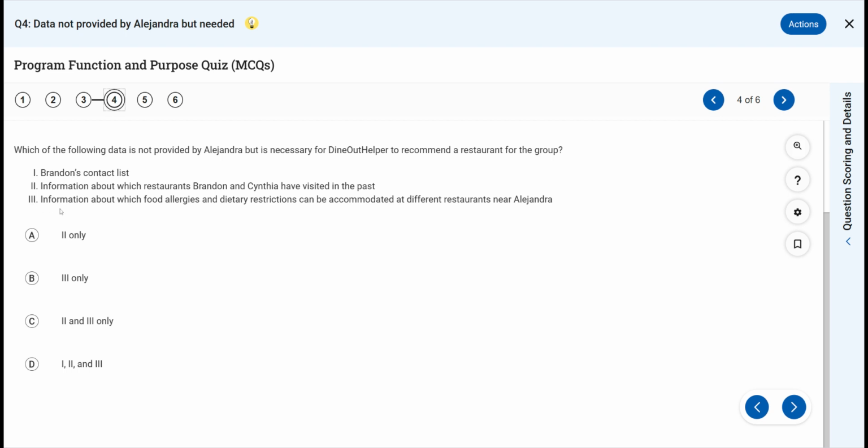And then option 3 is information about which food allergies and dietary restrictions can be accommodated at different restaurants near Alejandra. We do need that, right? For me to recommend which restaurants would fit, I would need to know what restaurants offer. So the 3 here is the only one that works. And for me, that is option B.